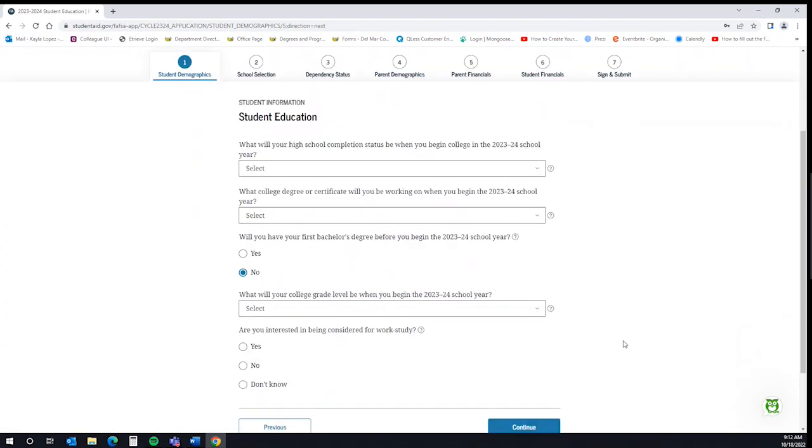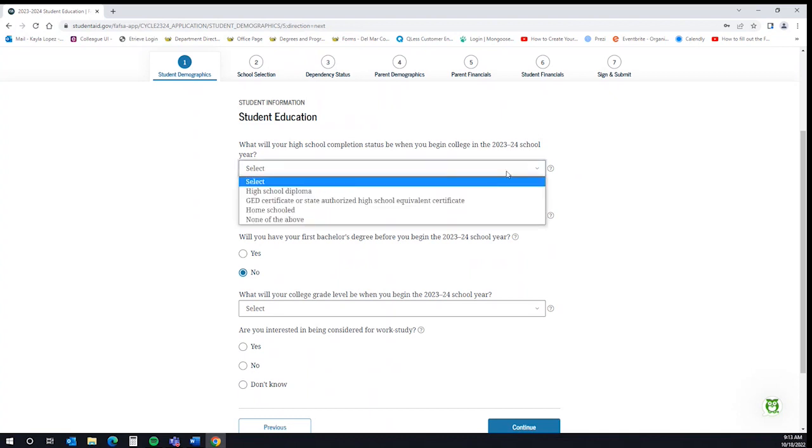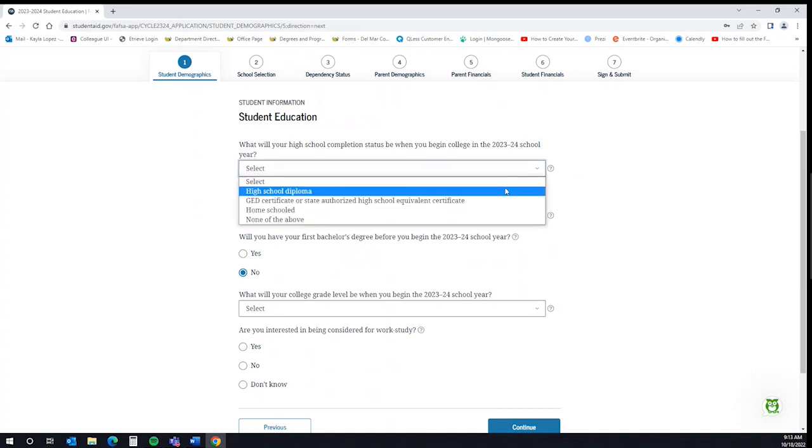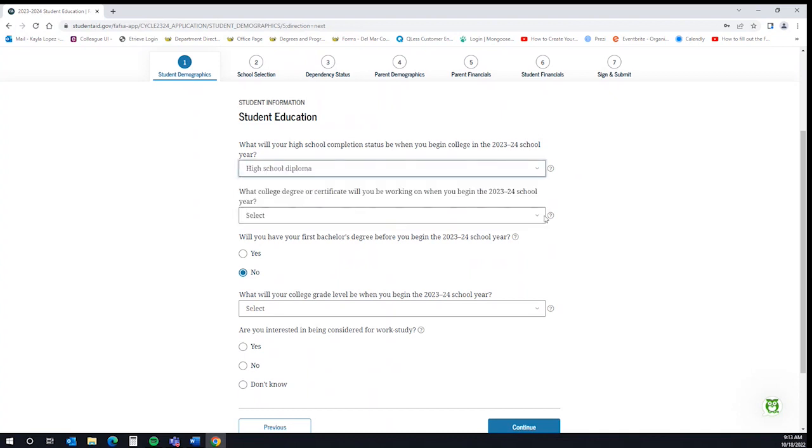So this next page is probably where the majority of mistakes on the application are made. So we're going to go ahead and do this together. Now I am completing this application as if I am a current high school senior. So first question, what will your high school completion status be when you begin college in the 2023-24 school year? I am going to select high school diploma.